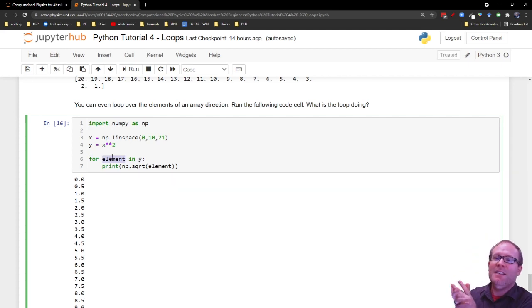Element here is kind of a placeholder name. So element is going to eventually be every single element in y. It's going to start with element 0, element 1, element 2, etc. And I don't actually have to provide the index because it is the element itself in the array. And then I can do math on that, print it, do some operations on it, etc. And I don't have to worry about all those indices flying around.